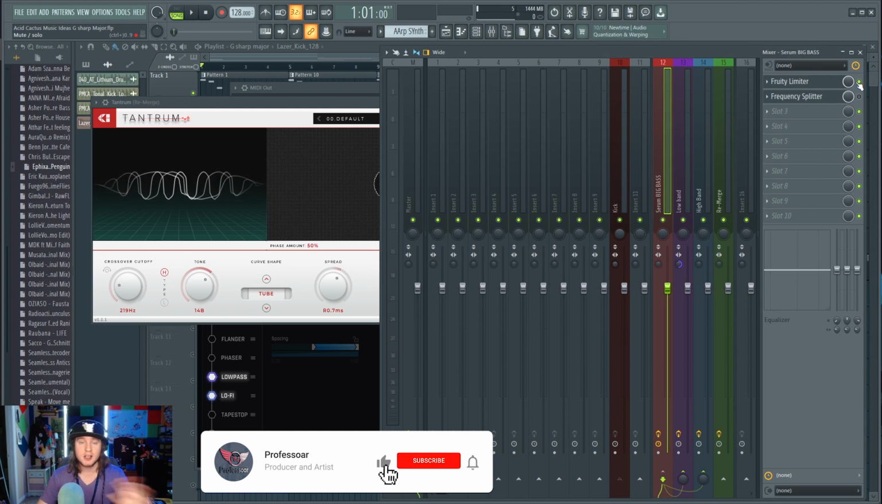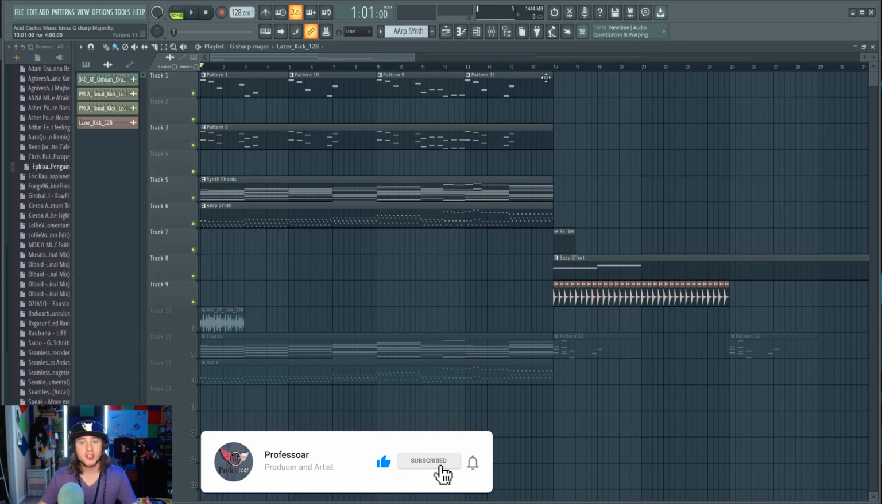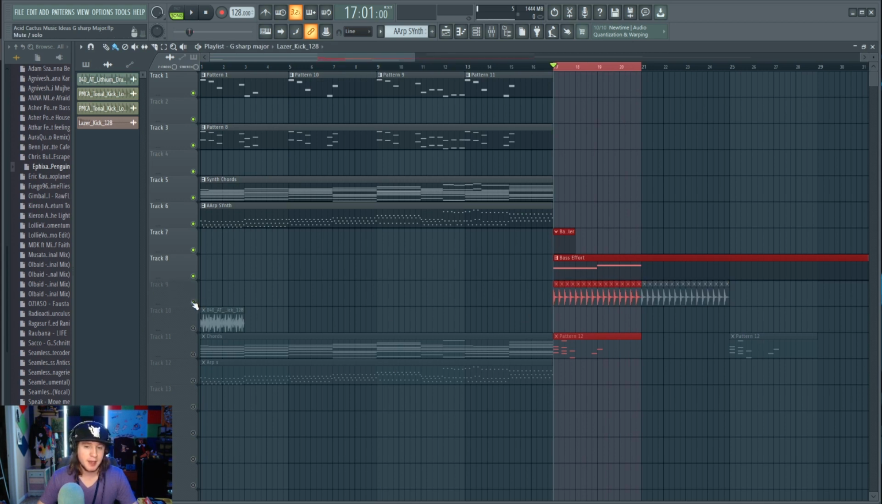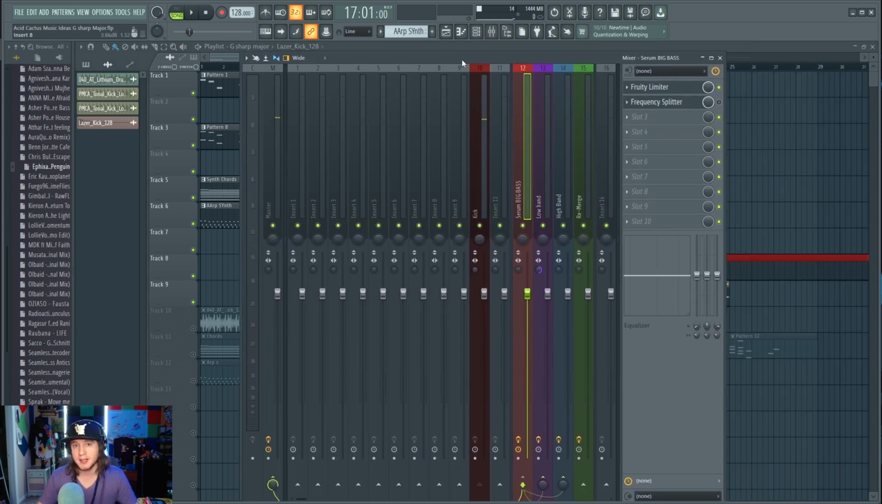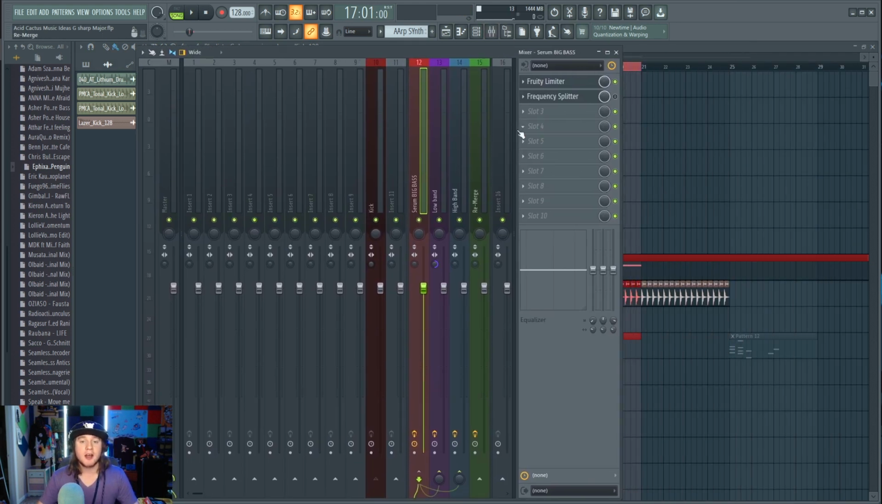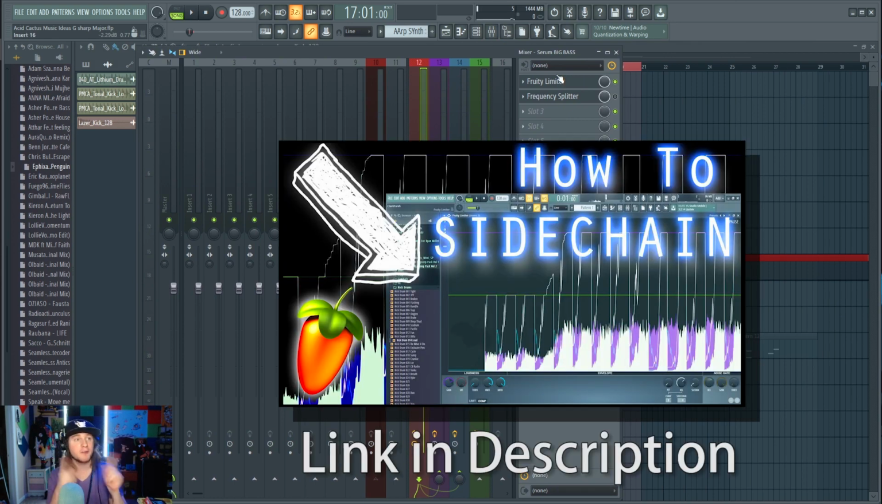Now, let's just ignore Frequency Splitter for now. I'll show you guys what I have without any processing. Basically, I have a bass coming through here and being sidechained to the kick. Fruity Limiter is sidechaining it. Of course, a little more interesting, but not nearly enough. This isn't a sidechain tutorial. If you guys want a sidechain tutorial, you could check that out over here.